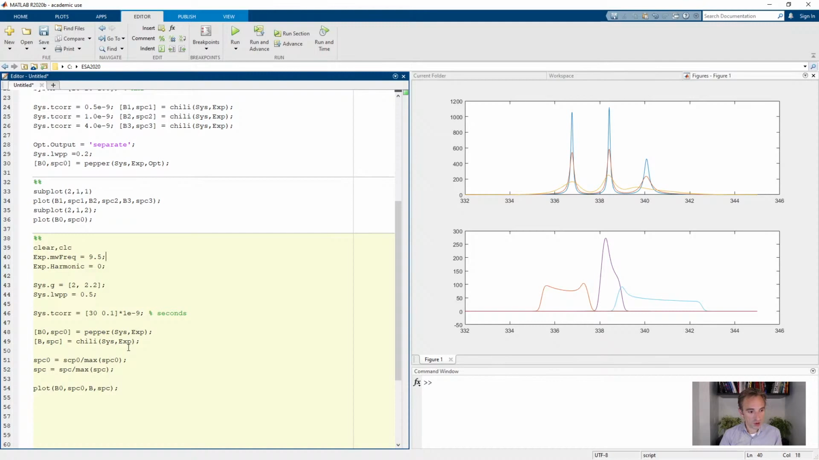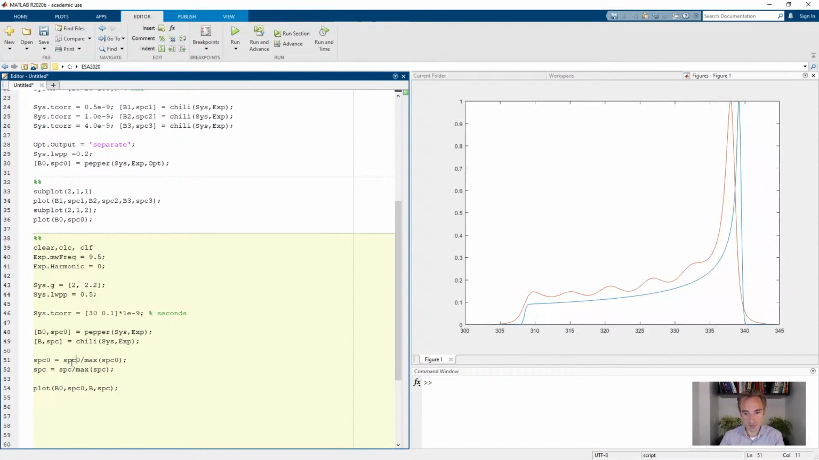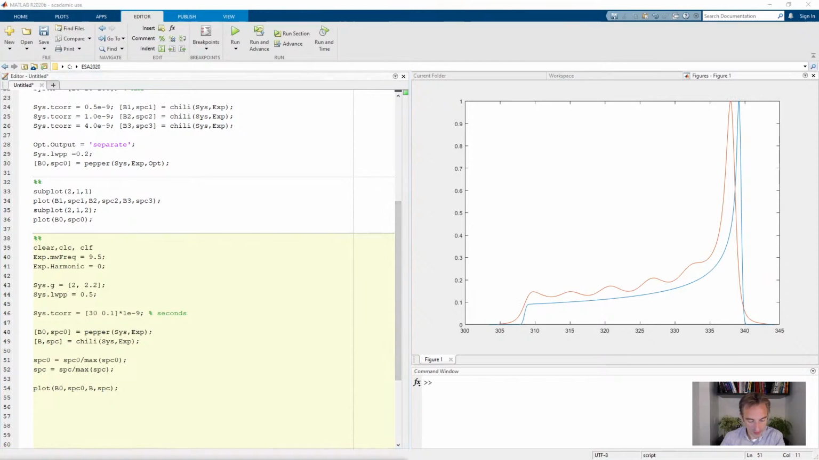All right, so we should probably clear the figure here as well. I have a typo here. And there we go. Now what you can see, there's very little motional averaging visible. We can see some wiggles here. These wiggles are simulation wiggles. We talk about them in a little bit. But why is that?